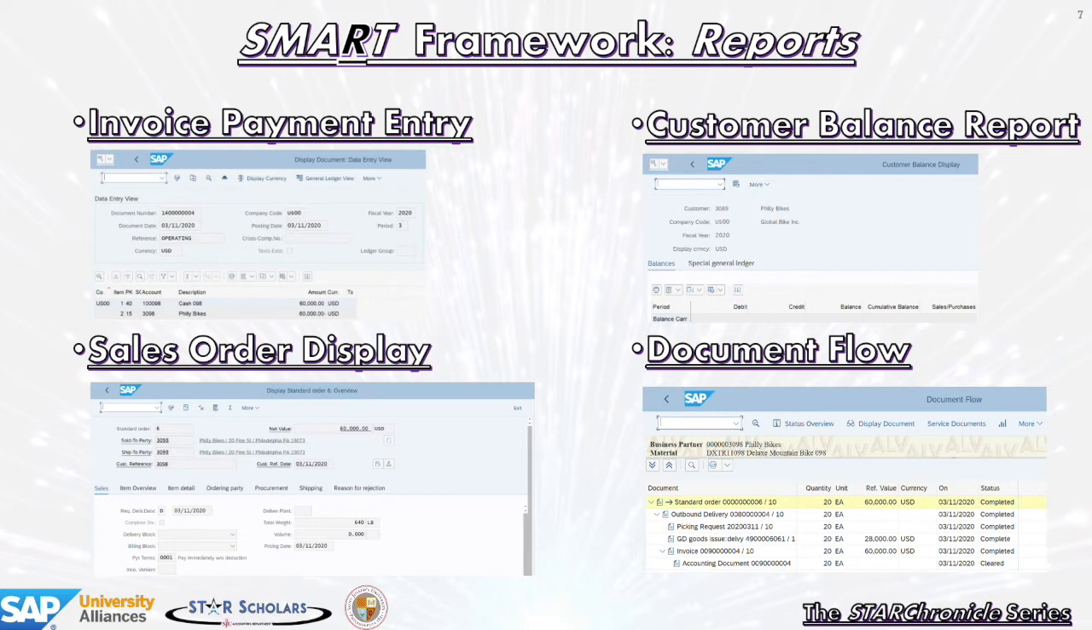If the document flow displays errors or inconsistencies in the steps of the sales process, it may be a red flag to auditors that tells them they may need to acquire more information about the sales order.